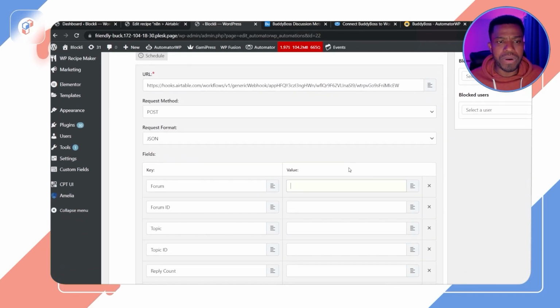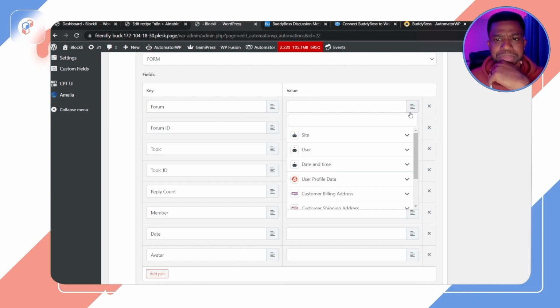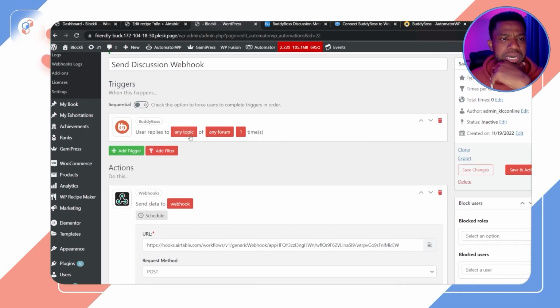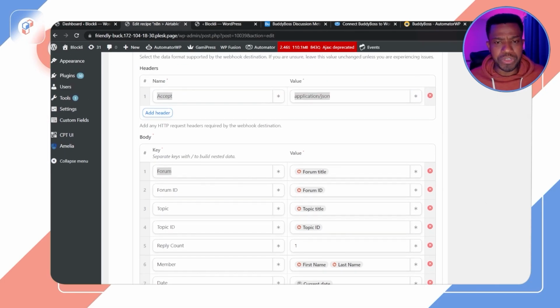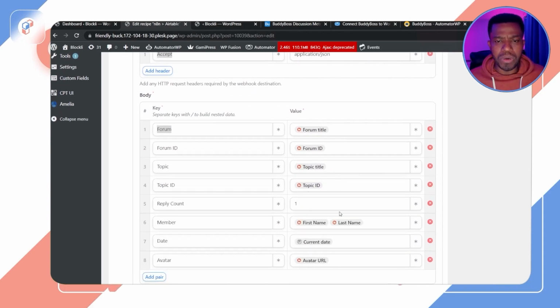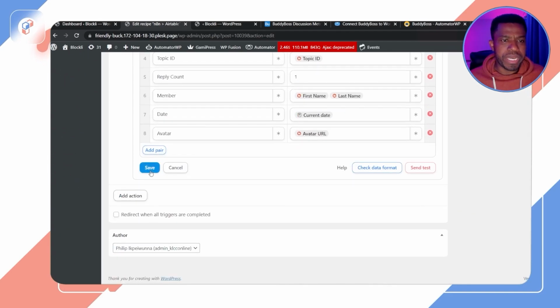So let's do that for Automated WP. We're gonna do the same thing here. We're going to map the same data, of course, from the tokens that are returned from this trigger here, just like I've done here. So you get the drift, right? You can do that with Automated WP, but I'm just gonna complete the rest of this tutorial with Uncanny. So right here, I've mapped all of these tokens. This one will return the forum title and map it to this key, forum, and just like that, right? Once I'm done with all of these, you can just go ahead and click save.